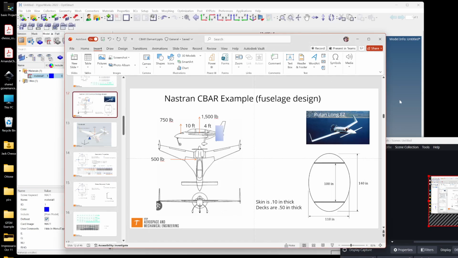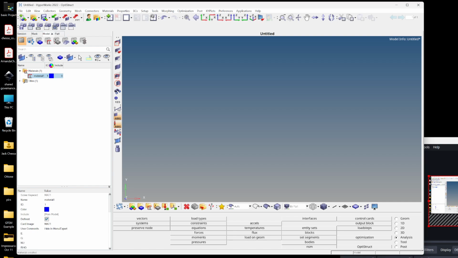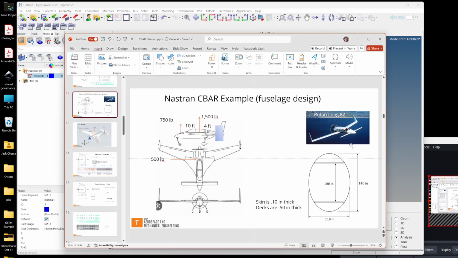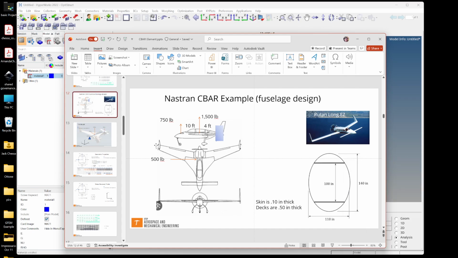Okay, so here I'm going to go through the steps of making this model we discussed in class. This is this CBAR model of the main fuselage for the Rutan Long EZ.